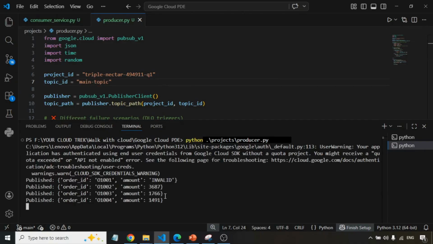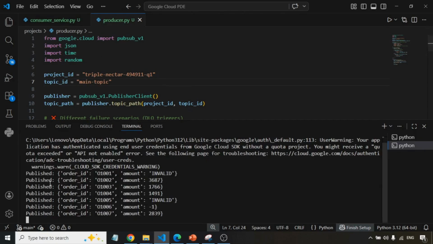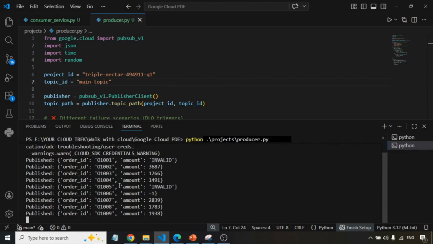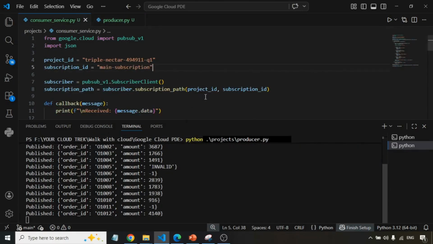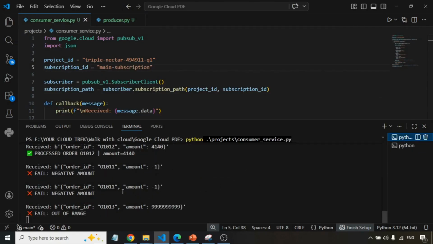All right, now you can see that this program started pushing messages to the topic, and this consumer has started receiving the messages. Right now you can see that there are some error messages, right? Some are processed correctly, some are processed bad. And if we go to the dead letter topic, we will see only the failed messages, guys, right? So this is how we can handle error messages in PubSub by using the concept called dead letter topic.